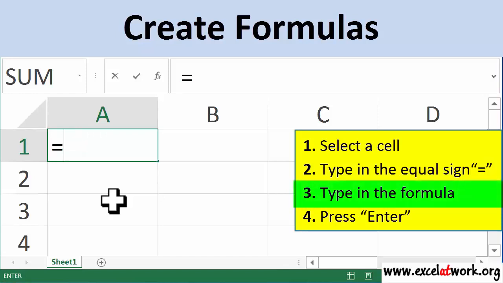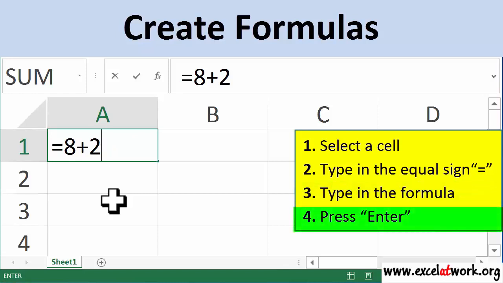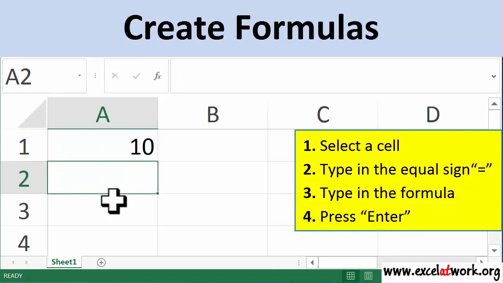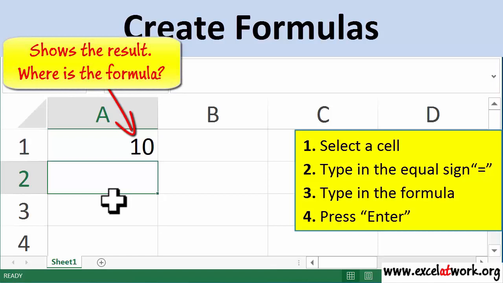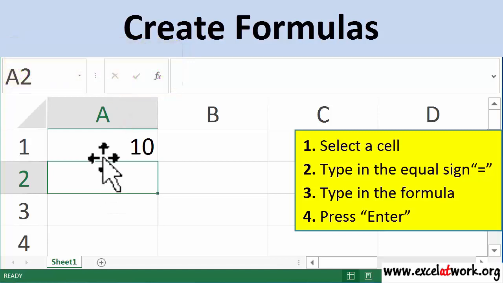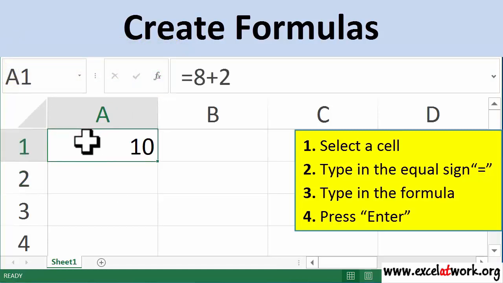Third, I type in the number 8, the symbol plus, and the number 2. Finally, to finish the formula, I press the Enter key. As you can see, the cell A1 displays the formula result instead of the formula. To view the formula, I need to select the cell A1. And you can see that the formula is displayed in the formula bar.